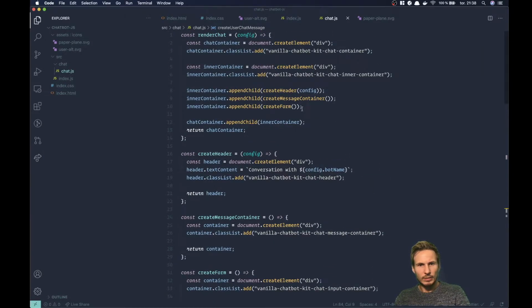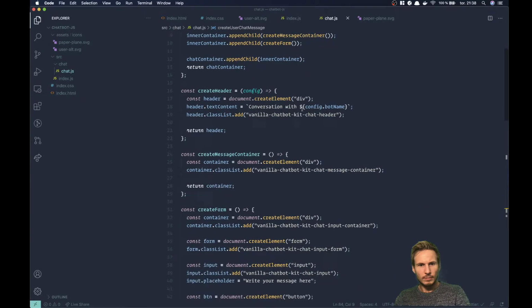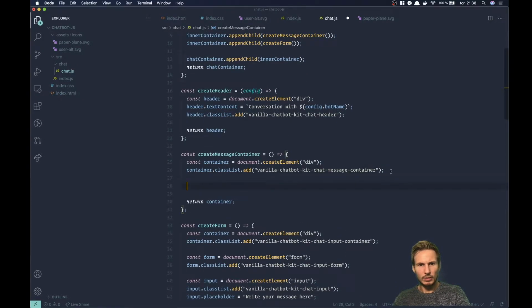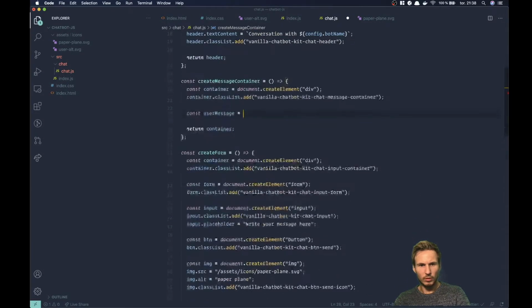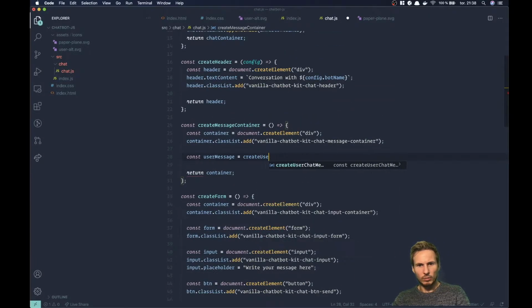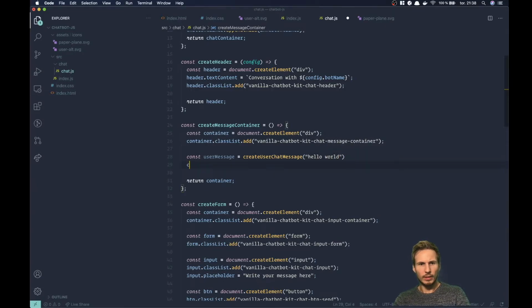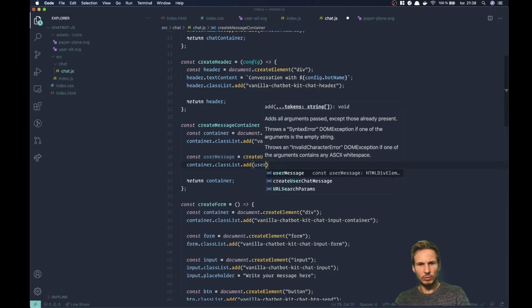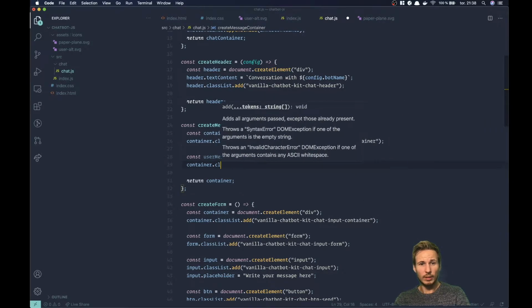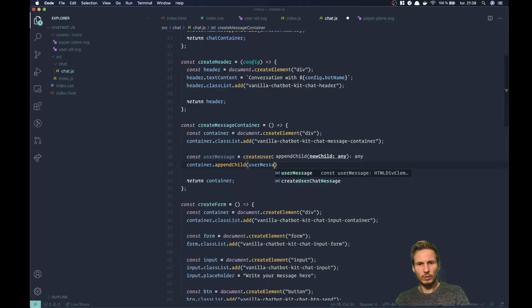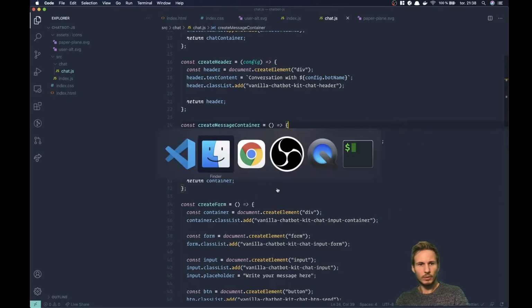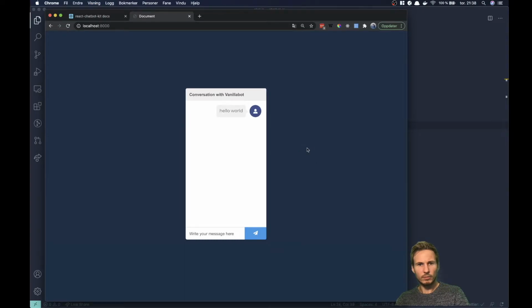Let's do it here. We'll do user message equals create user, say hello world, and we'll do container append child user message. Let's refresh. And there we have our user message. All right, sweet.